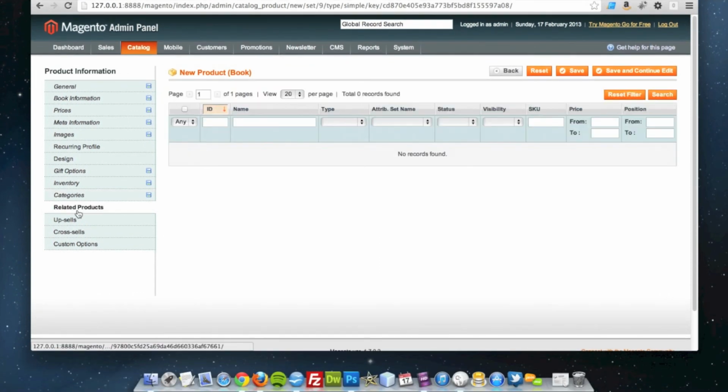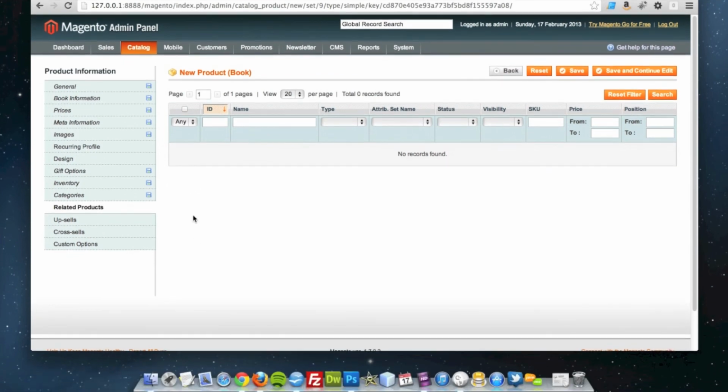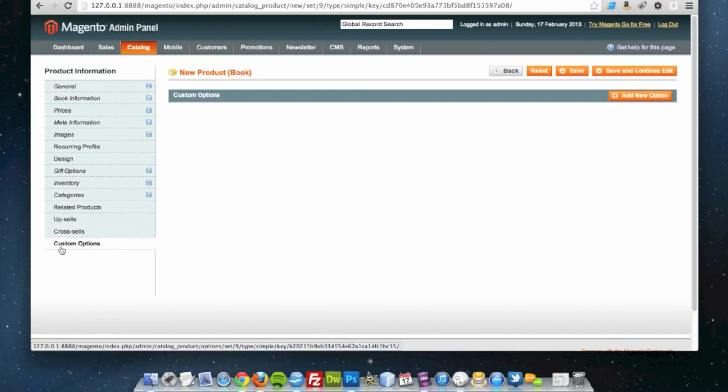Related products. There's no related products for me to add on the site at the moment, but it's as simple as checking the products when they show up. I'll be showing you how to do that in a future tutorial, and the same exact options apply to upsells and cross sells as well. I'll also be going over adding custom options in a later tutorial, so I'm going to leave that blank for the time being.